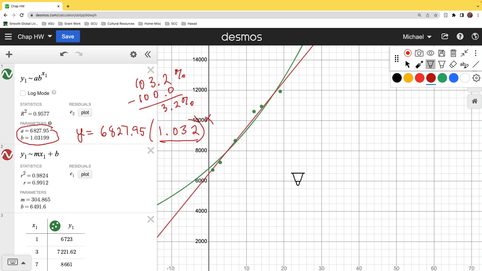Can you keep this up for a second? Sure. So with that equation, 6827.95, parentheses, 1.032, being the answer. If they ask for the equation, that's what we would put. I got it down. Good. Yeah, they're asking for the equation.